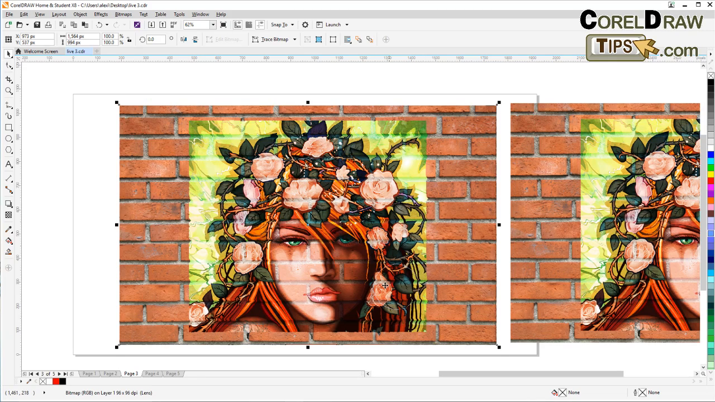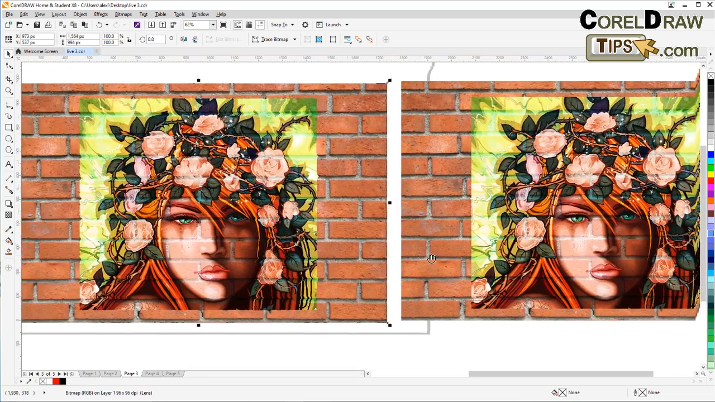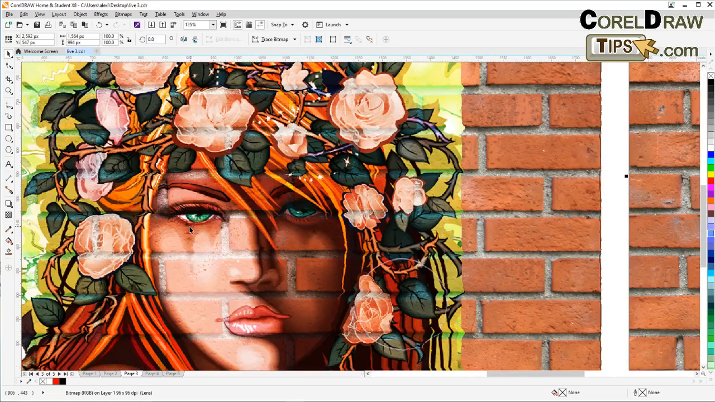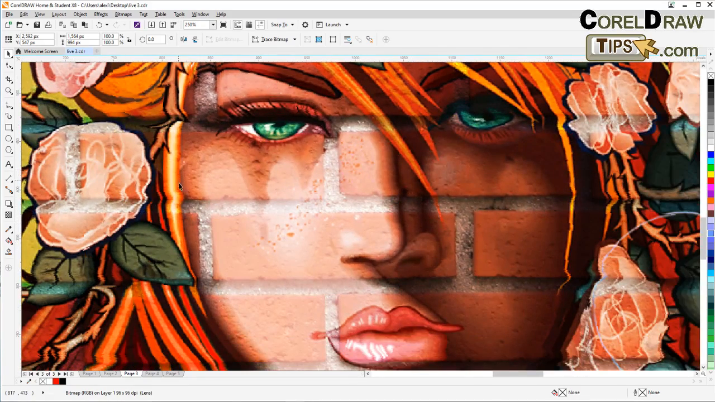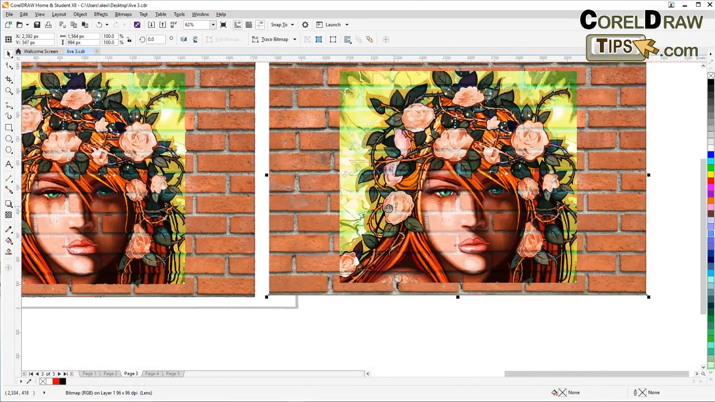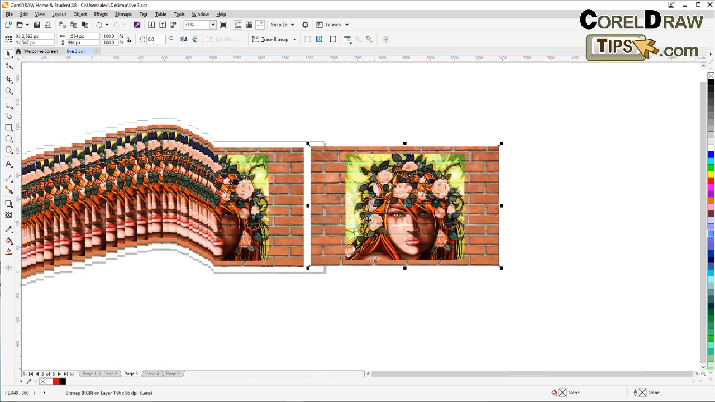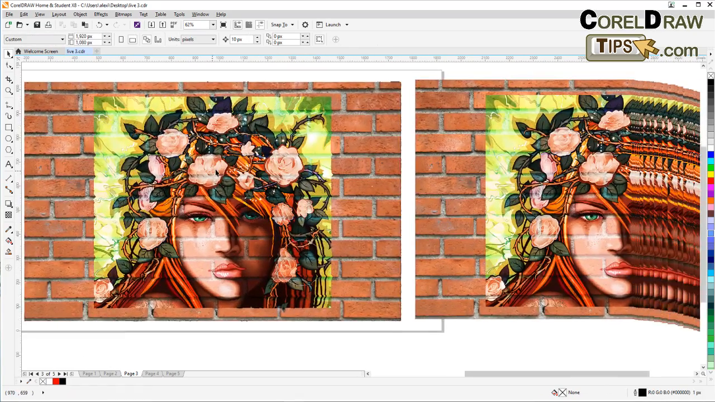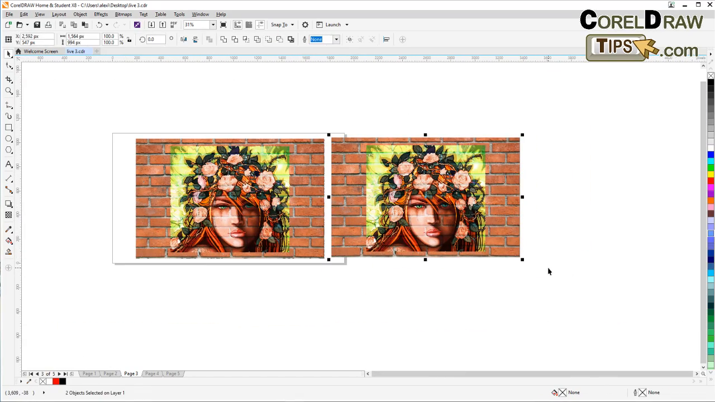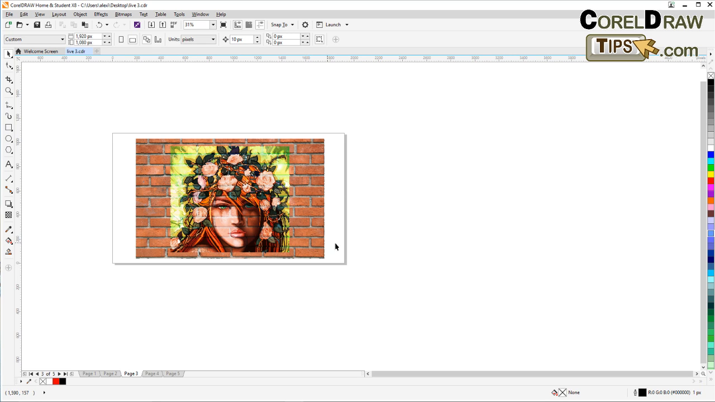Okay, so now I'm gonna look at the difference between these two. This one is without the displace effect, and this one is with the displace effect. If you look at this one, for example here, it follows the contour of the brick, but going to this one, it doesn't, it's all straight. Okay, so now I'm going to delete this one.